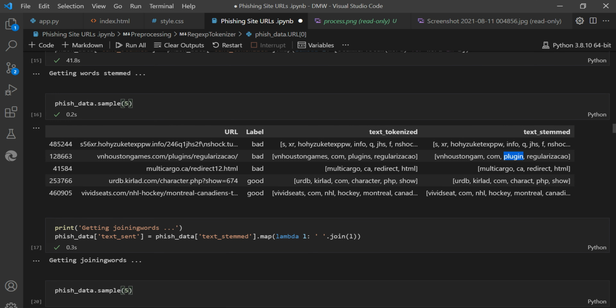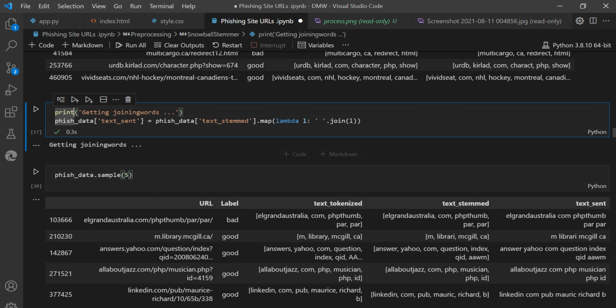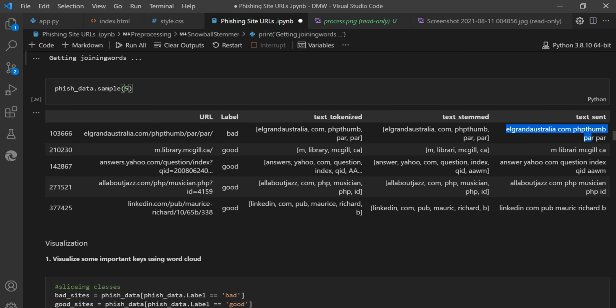Now moving forward, as our algorithm does not understand any list, it needs a sentence to perform its work. So what we are doing is joining the words that are present in the second list. This function is joining the words and creating a sentence. So all of the words in the list have been converted to a sentence.